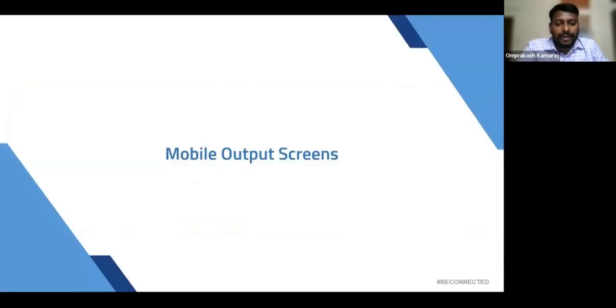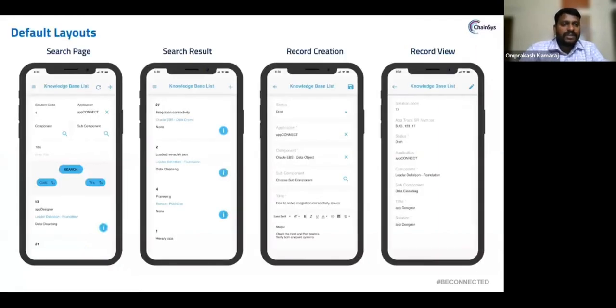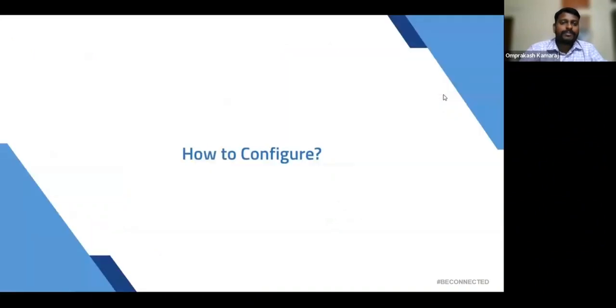So that's about web output screens. Now we'll look into the mobile output screens. So these are the default layouts of the mobile application. The first screen which you are seeing is the search page. So the user can provide the value of the fields and click search. So based on this, a search result form will appear where you can view the records one by one. So from the search result page, once you click add action, a new entry page will open. So after entering the details, you just click the save action button. It will navigate to the view page as shown in the last screen. Okay.